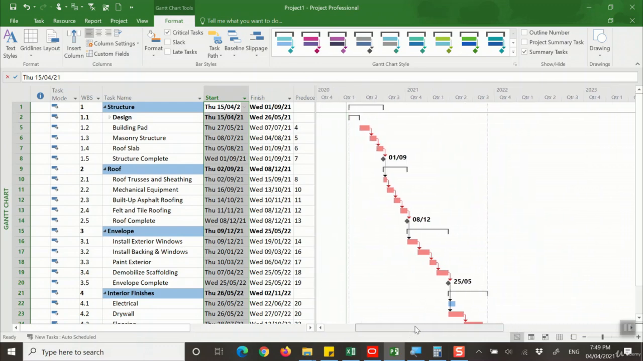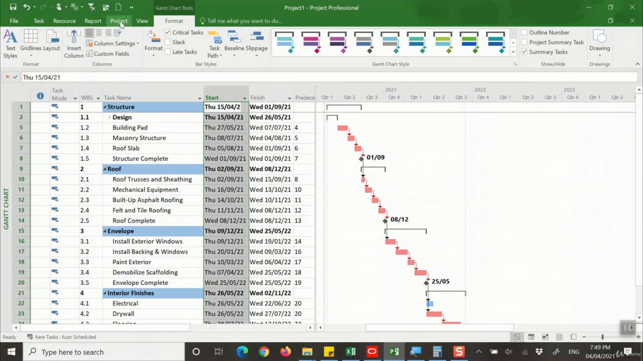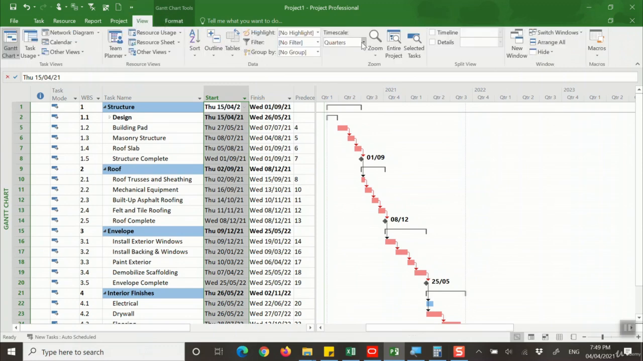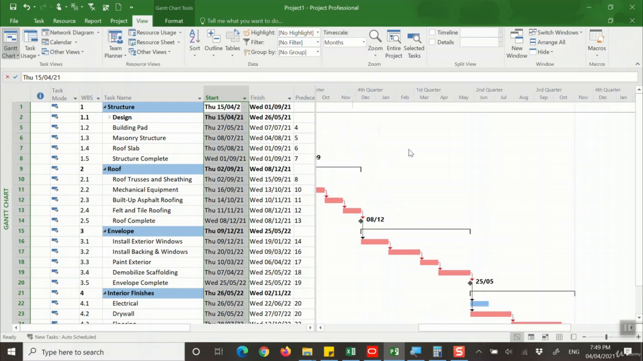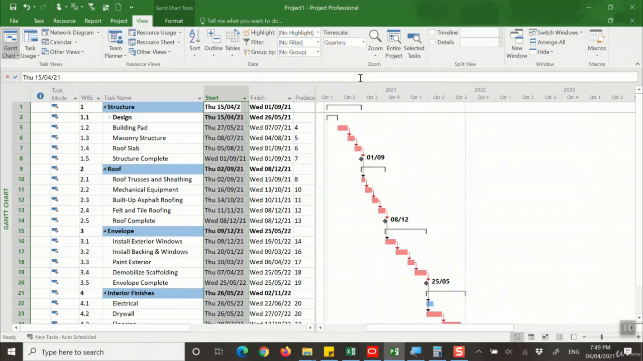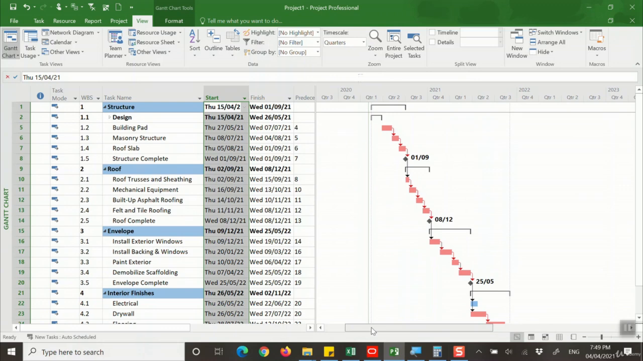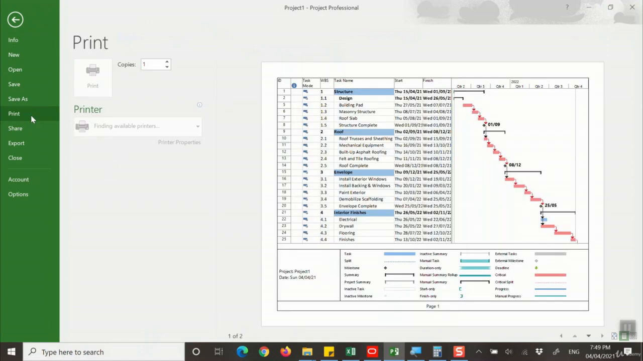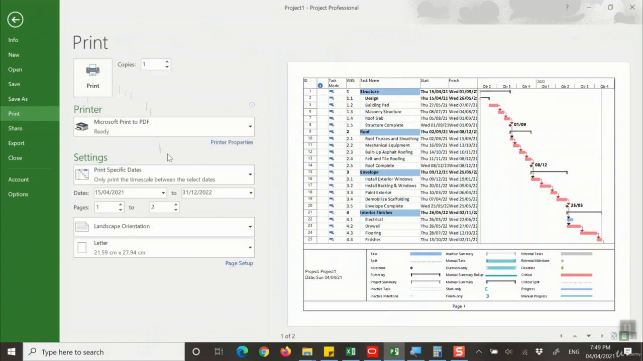I can do simply something like going to View and change the time scale from quarter to months, depending on your need. But for the purpose of this schedule, I put it on the quarter. And after it is on the quarter, simply like other Microsoft products, either you press Ctrl P, or you go to File and then go to Print, and you open the print setting here.